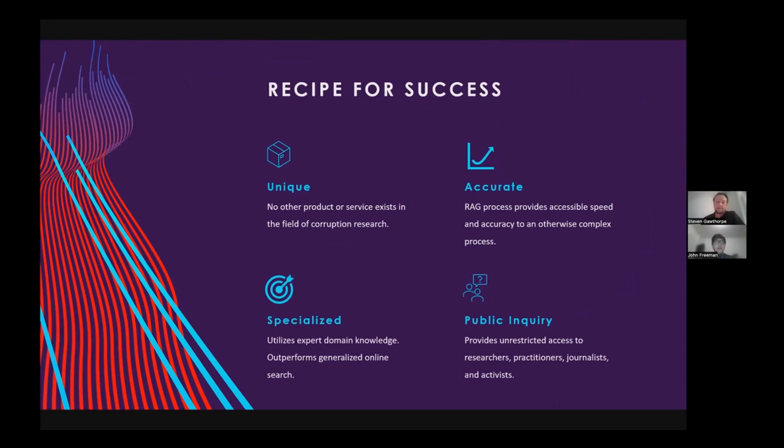So the recipe for success: we hope by the end of this presentation, we can show that this is unique. There's no other service that exists like this within this field that we hope to find. We hope to show that this is accurate and can provide information effectively, that this is extremely specialized information that can outperform generalized online search, and that we can provide a more expansive public inquiry for people to engage and participate in. So we hope that we can accommodate all of this.